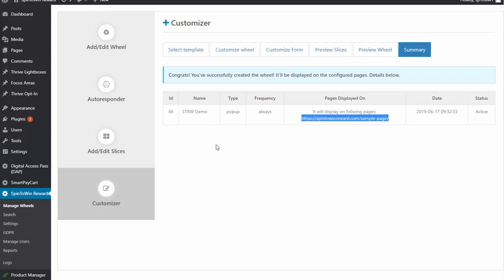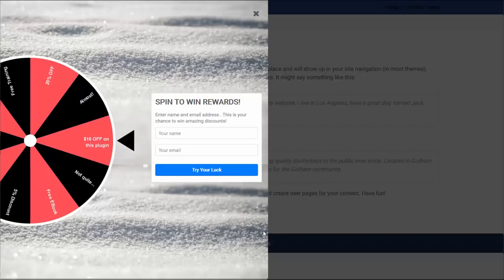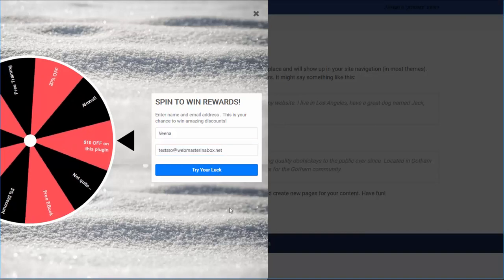So now let me take you to the front end and let's take a look at what happens after I spin the wheel. All right, so let me show you how this works. This is the front end and this is a pop-up wheel. So it shows up the moment I land on the page. I'm going to enter my name and email and click on try your luck.